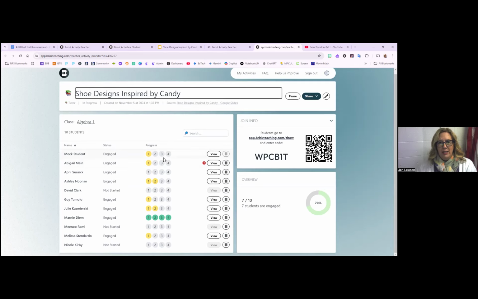Now, as you can see, as students are completing this activity, this is what the teacher will see. And I can see that Abigail got half of this. So there's usually 2 parts to every learning target. And I can go right down here and see that Marnie did a great job and got all of the learning targets covered. So she is ready to go. I can also see, oh, David Clark is not engaged right now. And so I can then reach out to David and say, hey, David, what's going on?